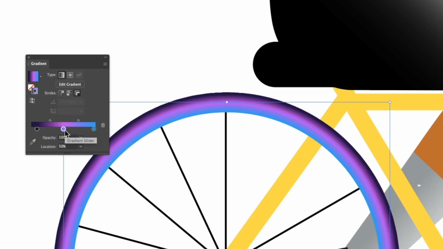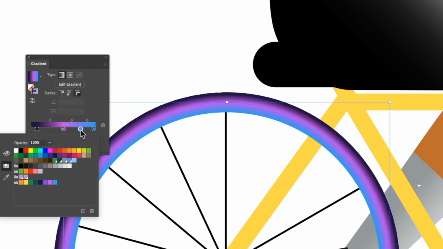Now move the pointer below the gradient slider between the 2 color stops here, and you're going to see a plus sign next to the pointer. Click to add a color stop. This just adds another color to the gradient. Double click it and select any other color you want. I'll try like orange or green or whatever.